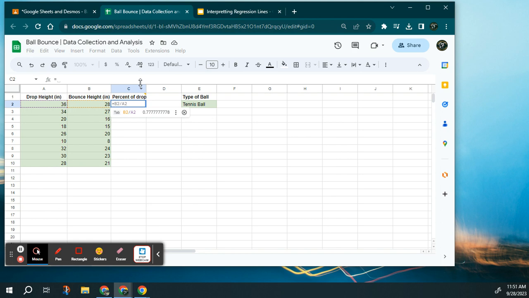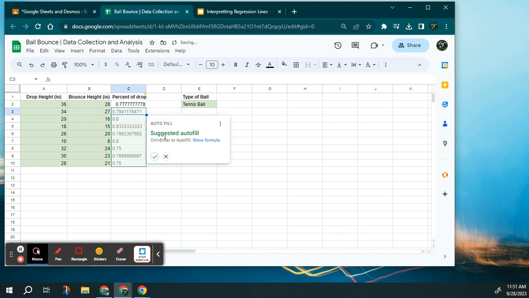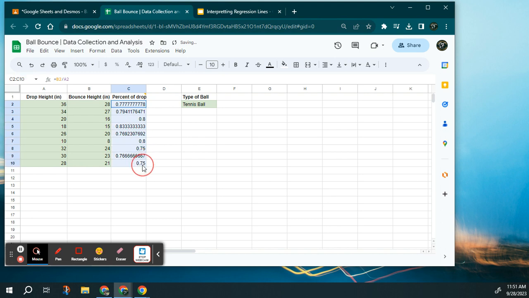It's different, okay? So here I'm typing an equal sign because I want the computer to do something. What I want it to do is find the ratio of the bounce height divided by the drop height. I hit enter. It's going to suggest to autofill, yes, please. And then I want to change these values to percentages. So this is saying that these are the percent of the original drop height that the bounce height returned to.